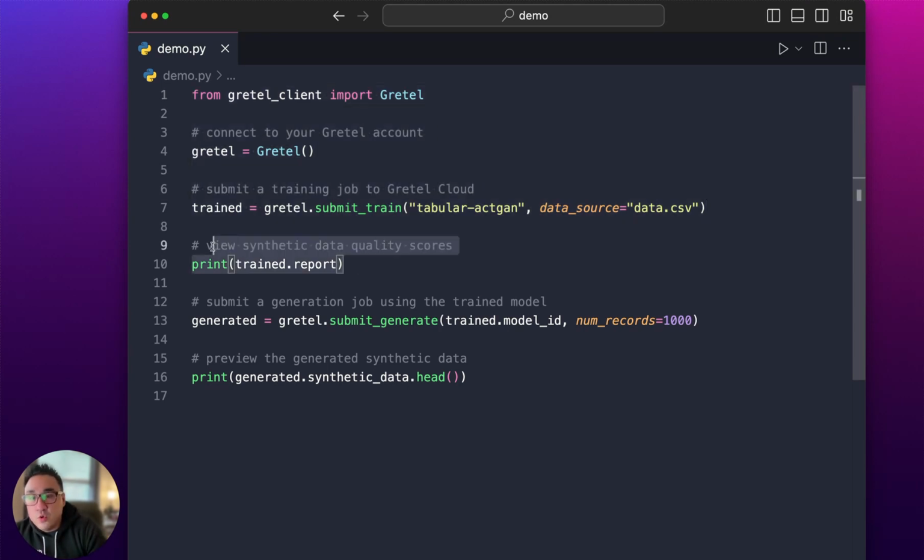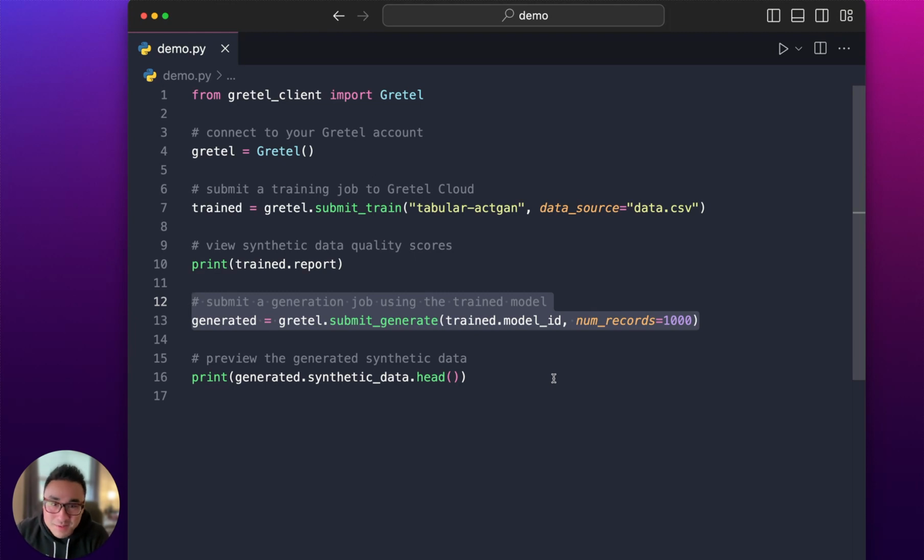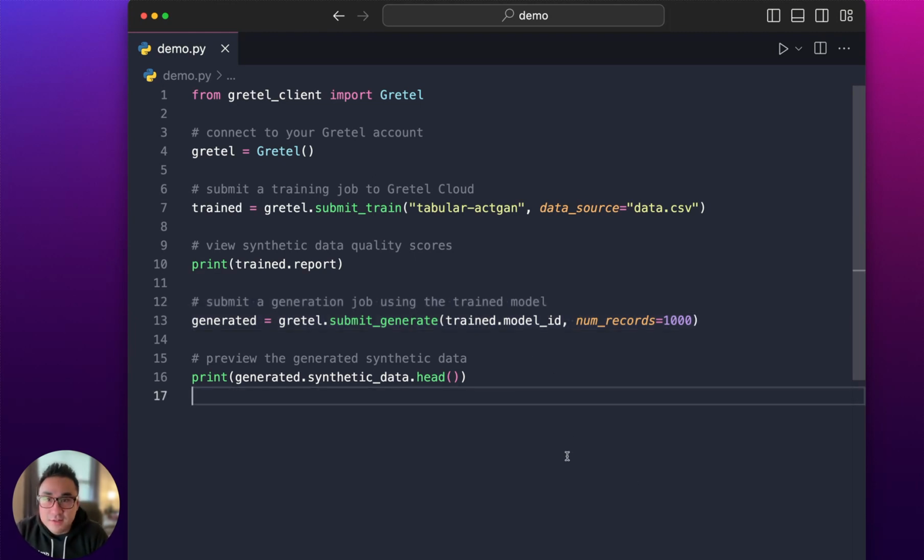You can then quickly assess the quality of the synthetic data generated by your model by looking at the report that Gretel creates for you automatically. Then once you're happy with your model, it's super easy to generate synthetic data on demand so you can integrate it into your existing pipelines. So let's take a look at this in action.